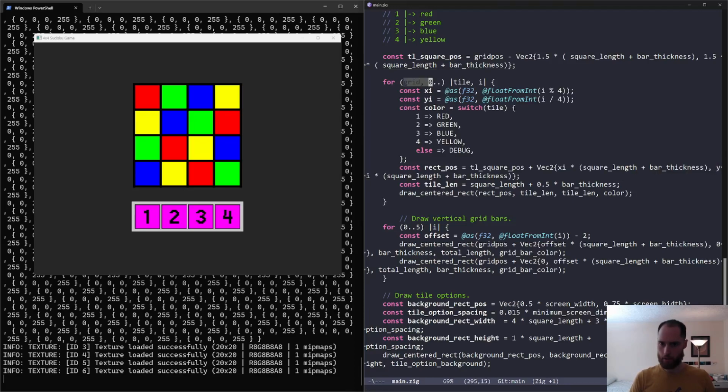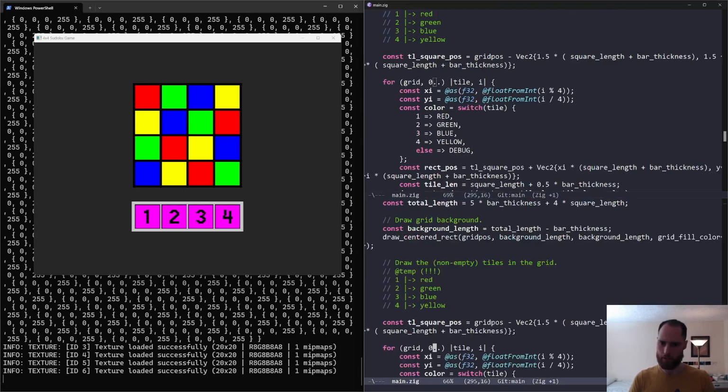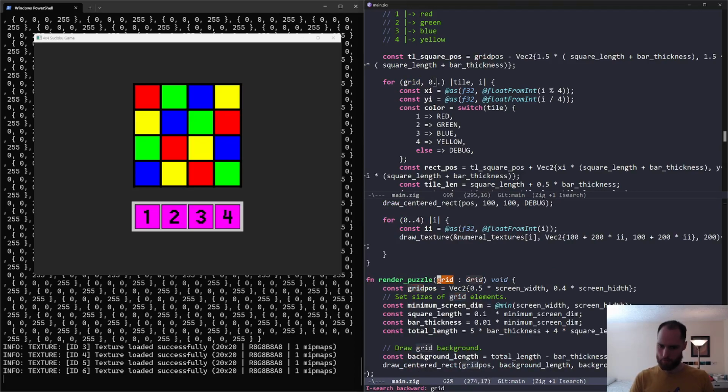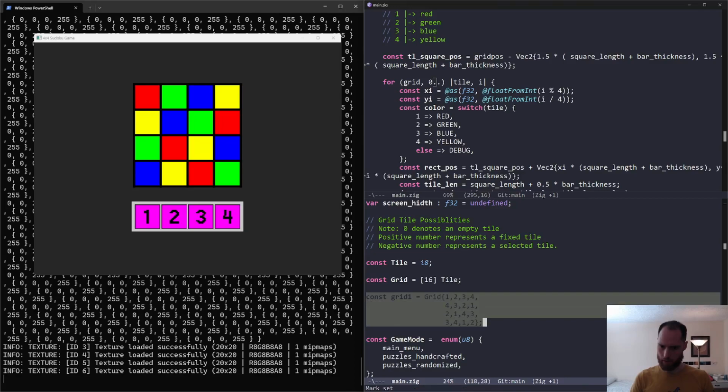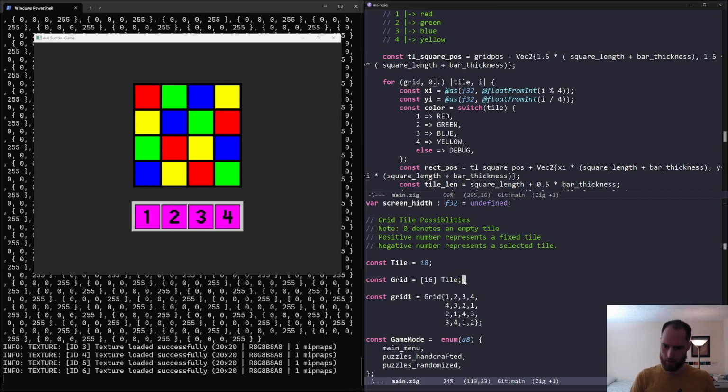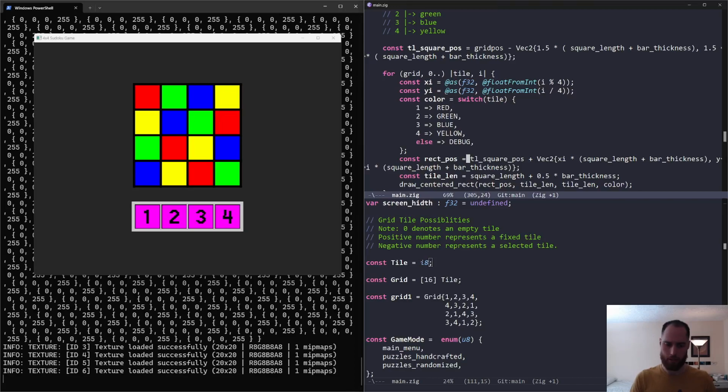Given this grid, and actually where even is this grid? This is something that we're passing into render puzzle. Okay, so this is the grid here. So given all of these tiles, which are just 1/8, we're simply choosing the different color of a rectangle and then drawing those.